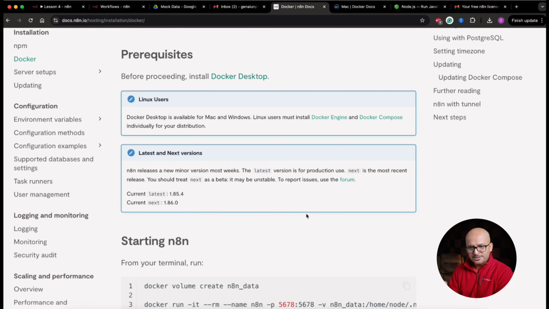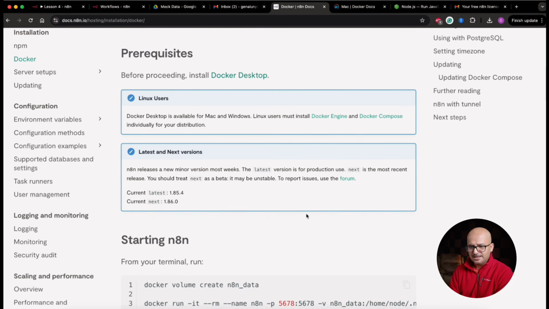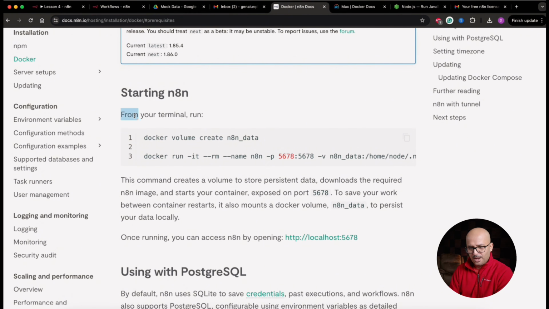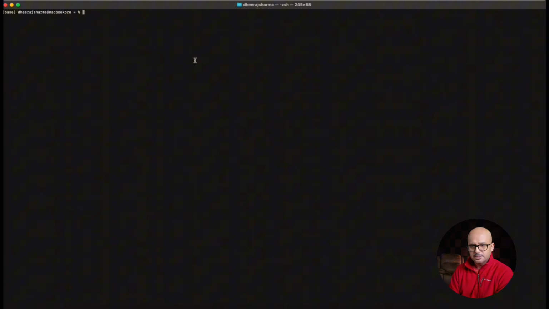So we are back on the n8n documentation page. And as you can see, now we have the installed version of it. What we are going to do is we are going to follow and open up the terminal. And first of all, create a volume called n8n data. So again, I'm going to open up my terminal. It's opened, it's clear. So I'm going to click on this. And it has successfully created something called n8n data over here.